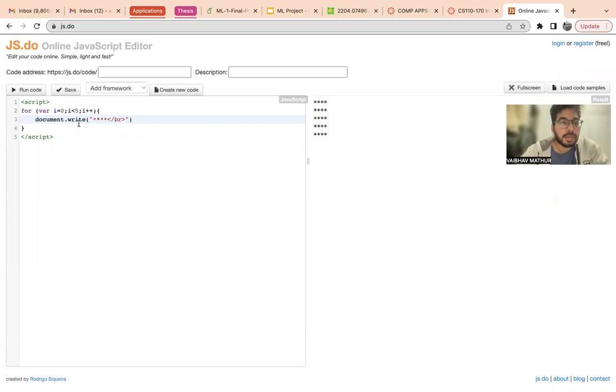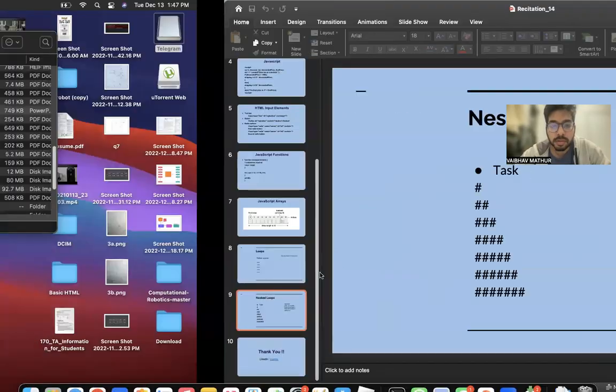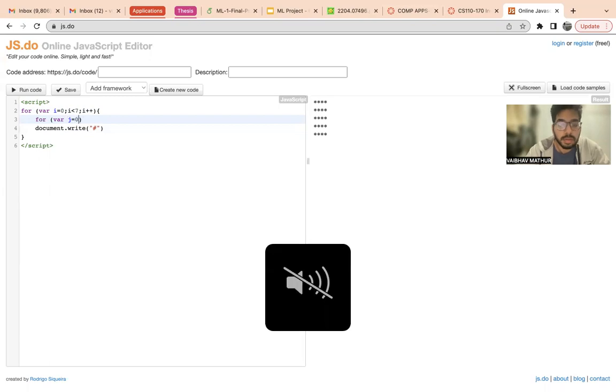So now what we do is, firstly we need hashes. So I'll just remove this and put a hash. Again, let's count the rows. 1, 2, 3, 4, 5, 6, 7. So 7 rows. So we want our counting of rows to go from 0 to 7, or 0 to 6 in this case. And then inside, for every row, how many hashes do we want? That we'll do using this. So variable j is equal to 0.